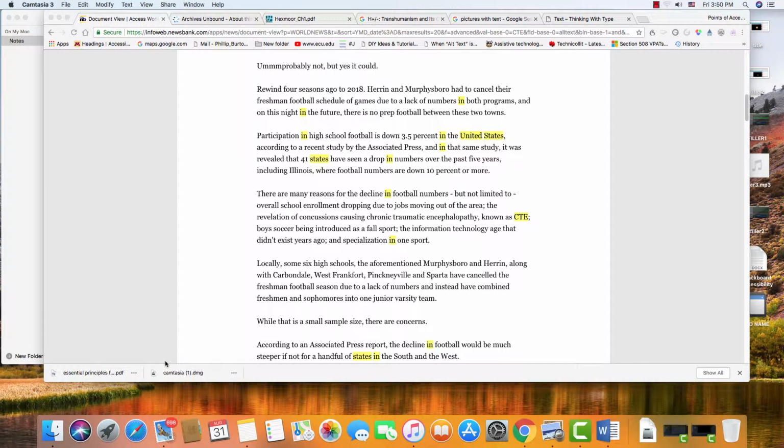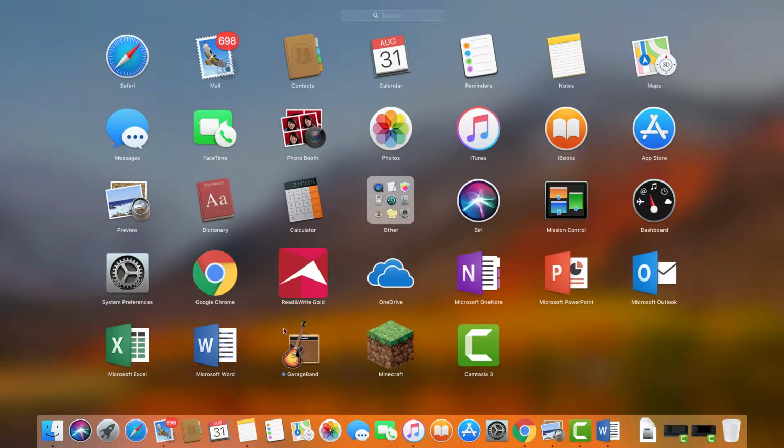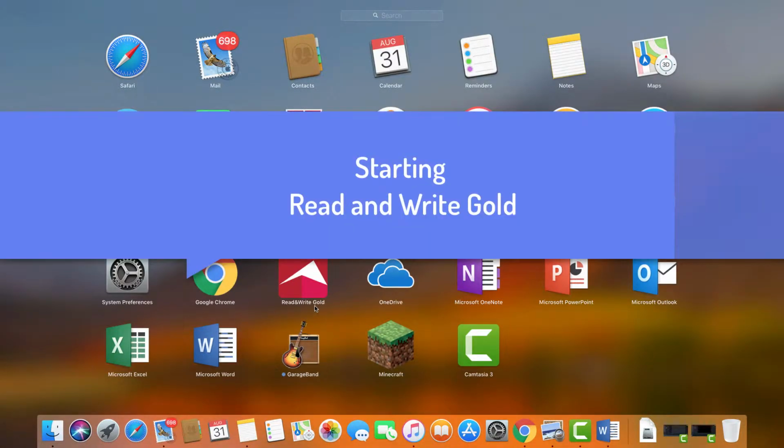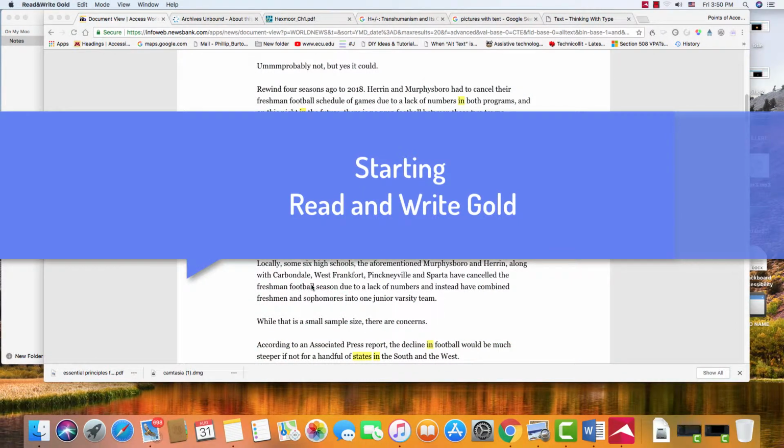This is the introduction to Read&Write for the Macintosh. I've already installed the software, so I'm going to come to Launchpad, find the icon for Read&Write, and open it.